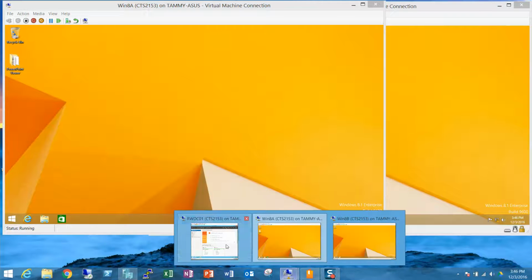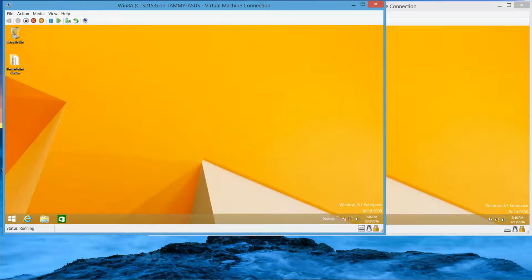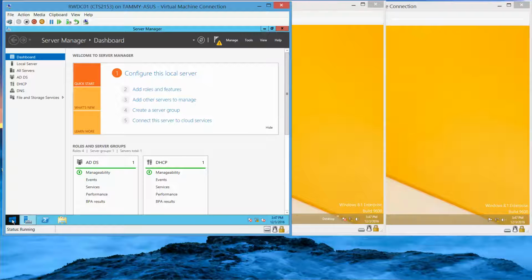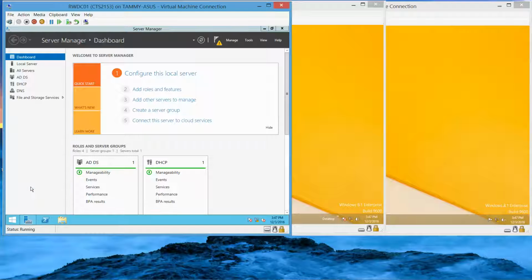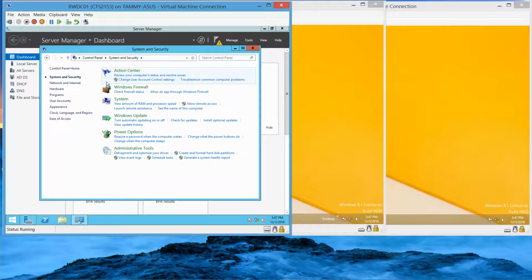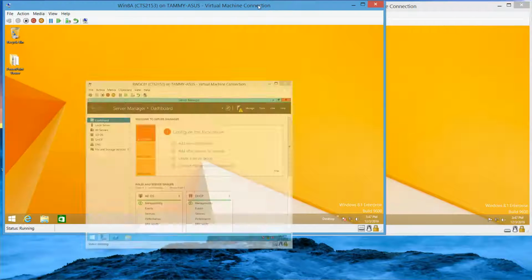I went ahead and I've also logged into RWDC01 as Contoso Administrator. The other thing I want to check is the firewall rules on all three machines just to make sure that we're all in line. They should all have the firewall rules. The Windows firewall should be set up, and it is on this one. So I'm going to go ahead and minimize.